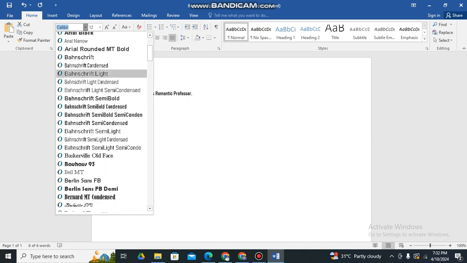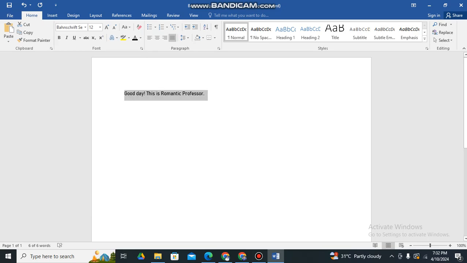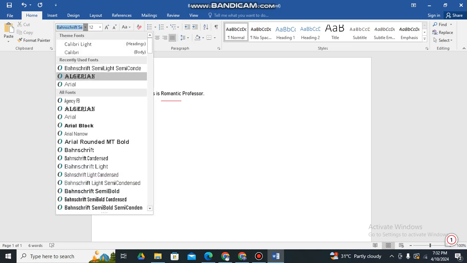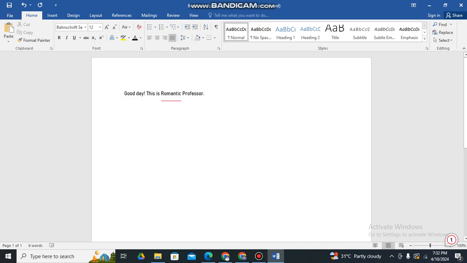As you can see, every time I choose a different font style, my text is also changing. Okay, so let's say we are going to use this. By the way, again, you need to highlight the text. If you didn't highlight it, even though you are going to change different font styles, it will not change because there is no highlighted text for us to change the font style. You need to highlight. The same goes if we want to change the font size.